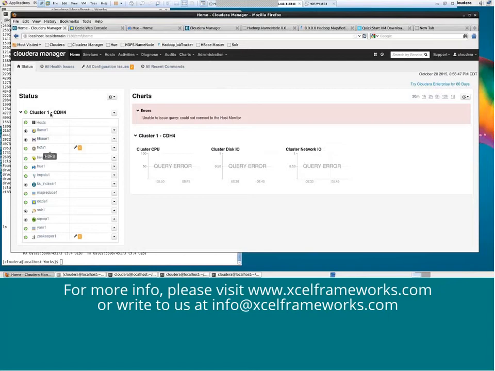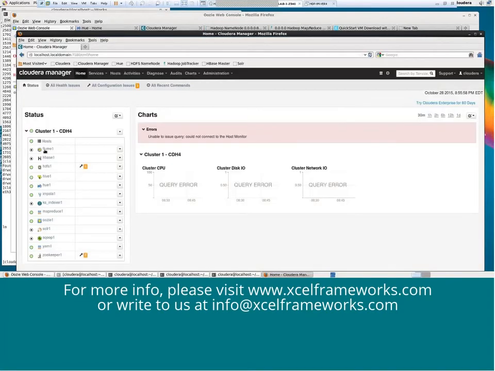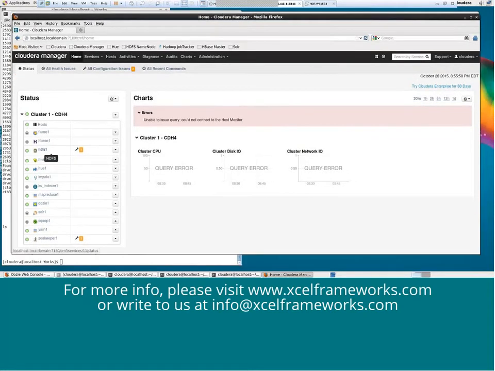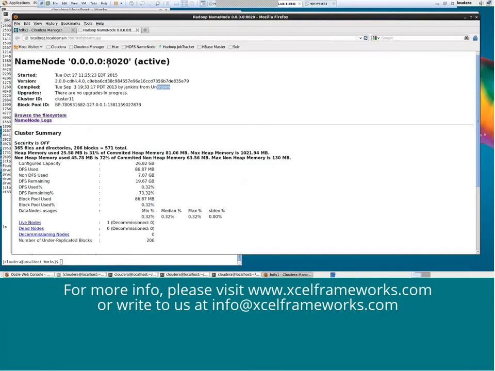Now, the ports that we are talking about. Let me drag this out. The HDFS, right? If you say name node UI, this is the port number my name node is running on. It is running on port 8020, and the web UI is running on port 50070. So there's a slight difference here.